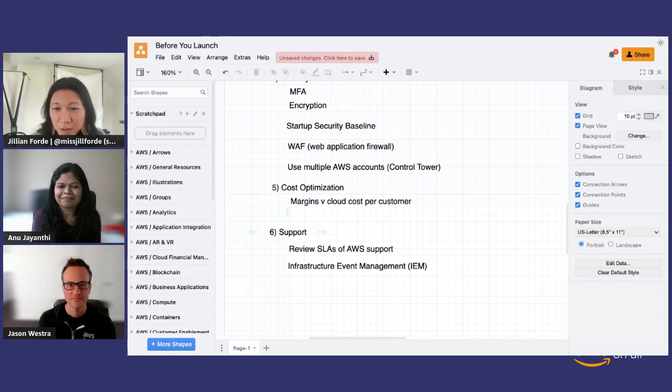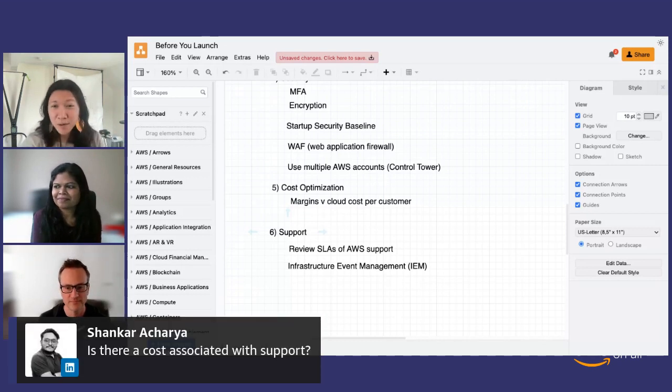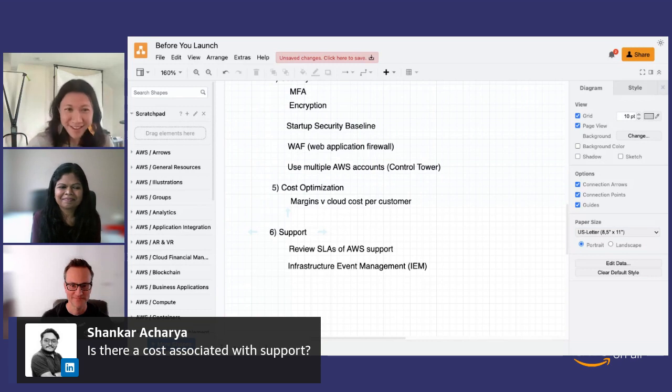Yeah, and someone is asking if there are costs associated with support, and there are different costs based on the support plan. So you'll definitely want to look those up. But as a rule of thumb that we like to tell startups, once you're at the point where you have customers, business support is 1,000% worth it. Yeah.